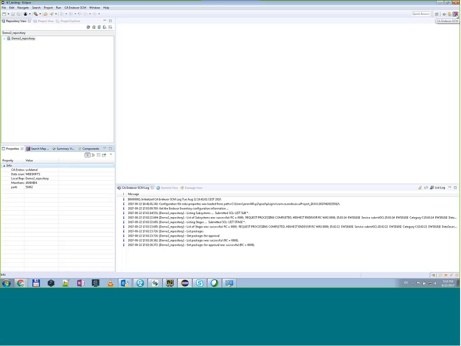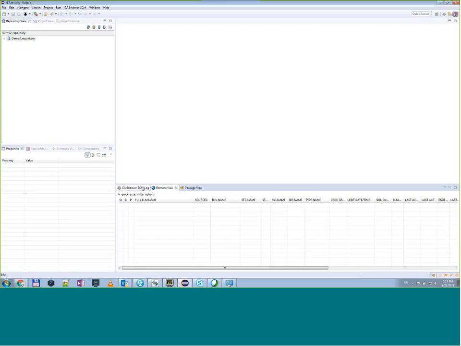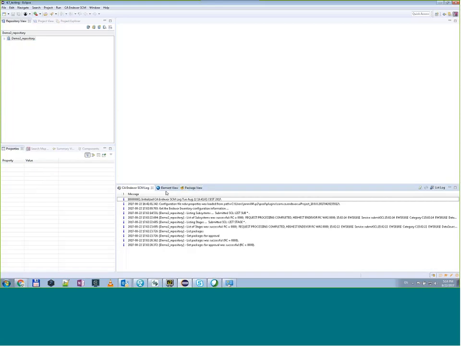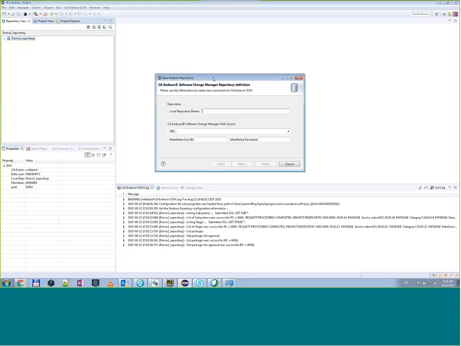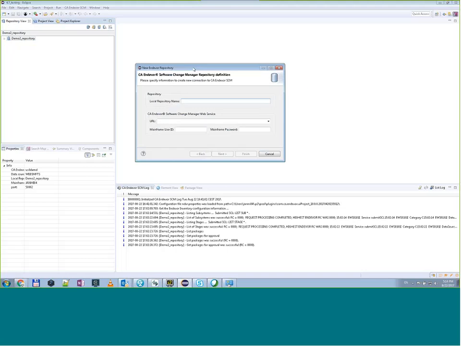So if you choose the Endevor perspective, all these views will be presented to you, and you can simply start switching through those if you're interested in particular information that they are displaying. We'll start with the repository view because first we want to connect to our Endevor instance. Right here, I'll just go for creating a new Endevor repository connection. Let's call it Demo 1 repository.